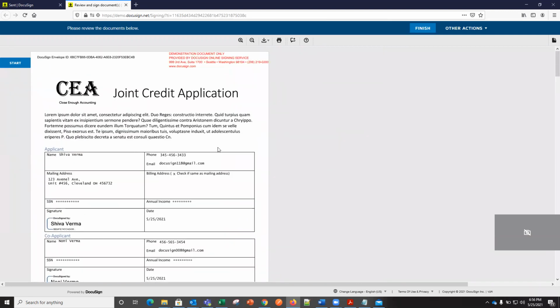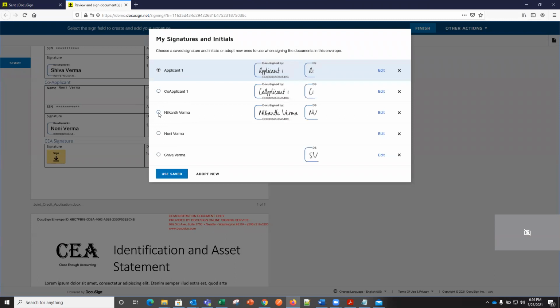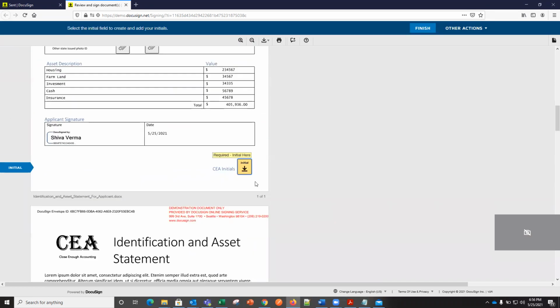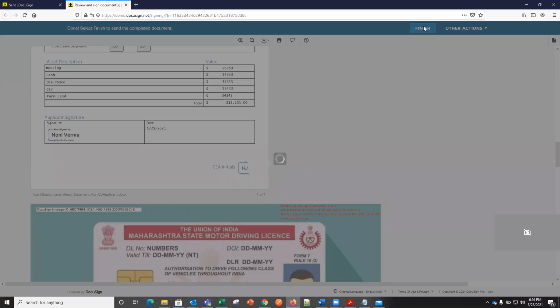On satisfactory review, the credit assessor would sign the document in the main joint credit application and provide initials on the identification and asset statements for the main applicant and co-applicant, and would complete and finish the review process.